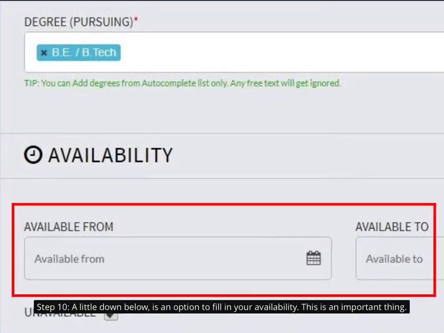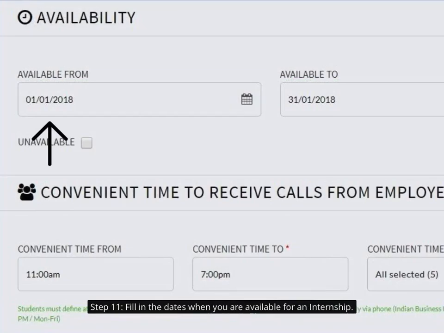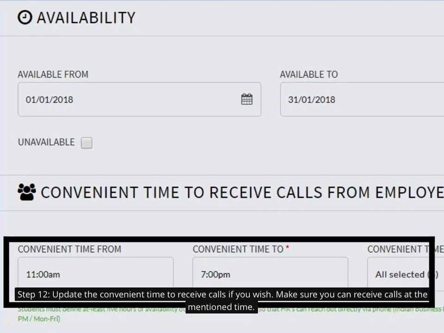Step 10. A little down below, is an option to fill in your availability. This is an important thing. Step 11. Fill in the dates when you are available for an internship. Step 12. Update the convenient time to receive calls if you wish. Make sure you can receive calls at the mentioned time.